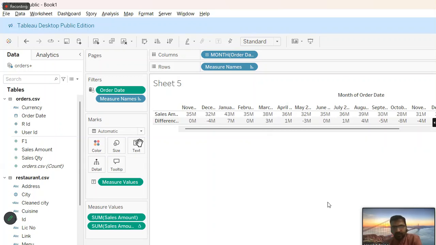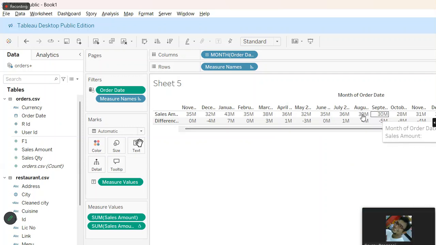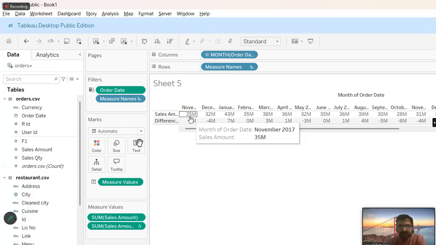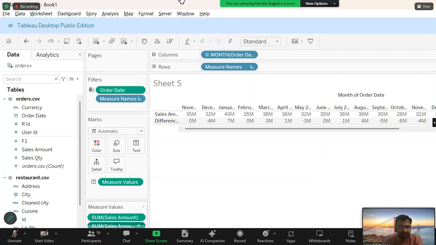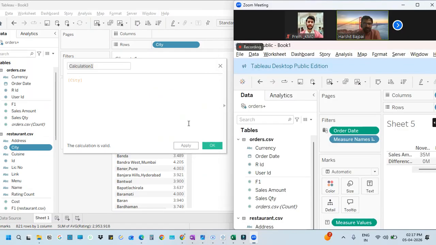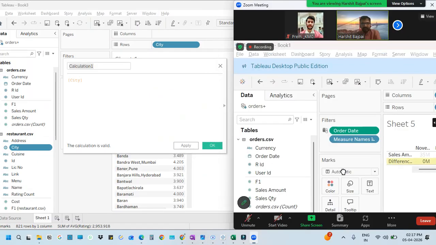Okay. Are you able to see this now? Yes. Yeah. August 39 million compared to first value is how much? 35. So a net of 4 million increase, right? So this is one way to showcase it. Okay. This is one way to showcase it. What is the difference? Okay. I'll just click on this and I can say edit table calculation and we will see that.